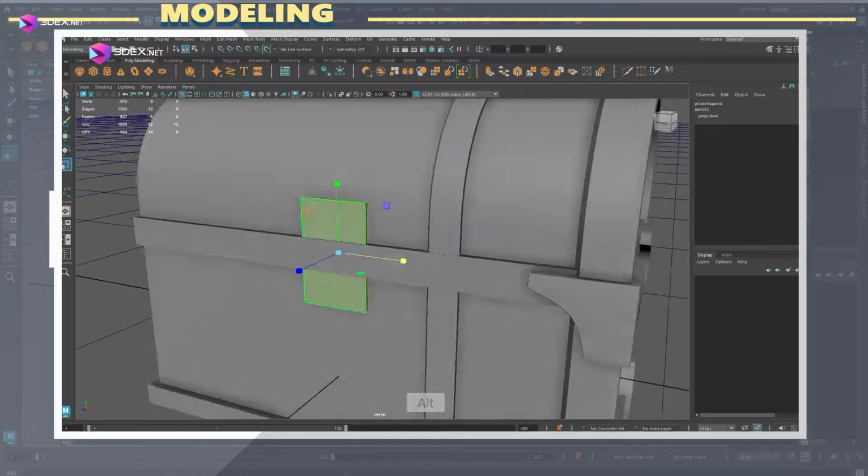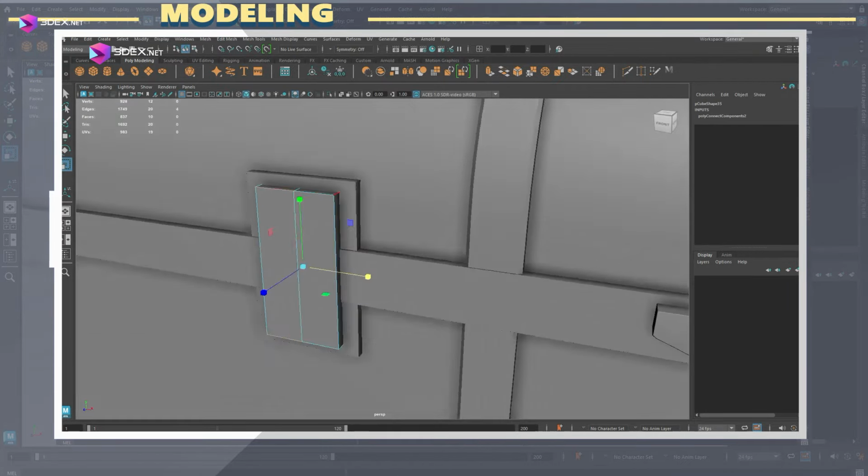For the hinges and lock, I modeled them separately to make sculpting and UVing easier down the line.